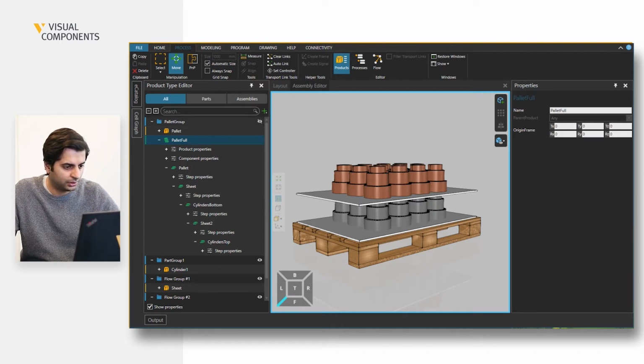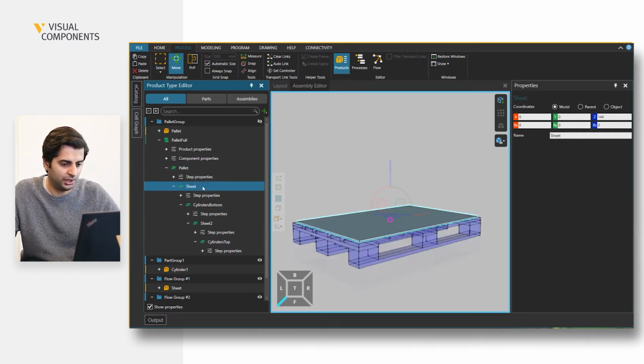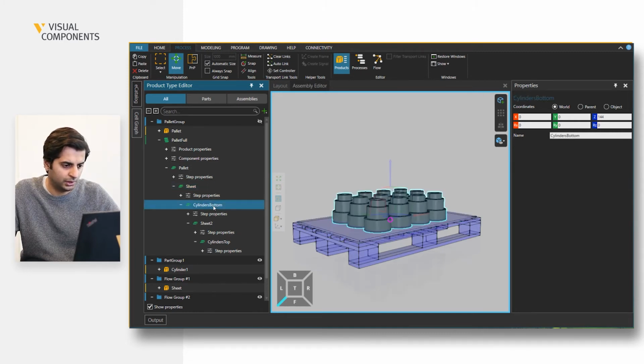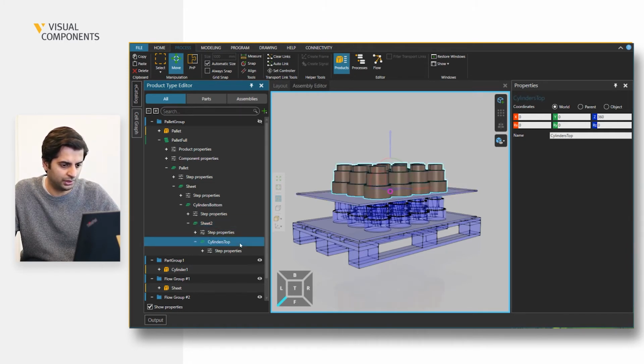Now let's start clicking different steps and see how it looks. If we click palette full, we have all of this palette. If we click palette, then all the others disappear. We only see this step. What if we click the next one? Oh, we got the sheets, and we've got the previous step in a ghosted view. And the same goes with the other assembly sections. So cylinders bottom, cylinders top, and now we see all the ghosted rest of the assembly. But this is basically because we've defined this view for us.